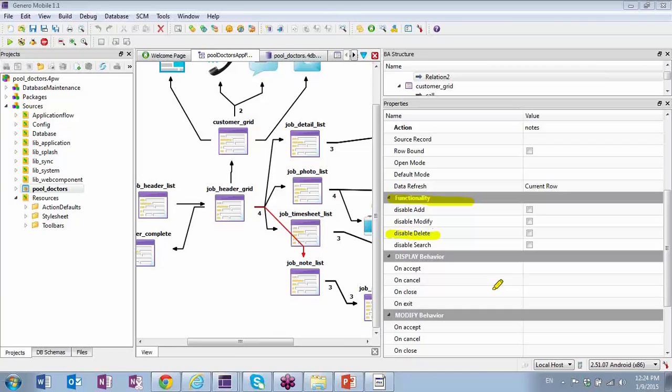We can pretend for a minute that maybe we have different relations for the job note list, which we don't in this case. But notice you can disable that functionality here or back in the record. So if I do that, then I'll no longer be able to do that swipe and that row bound operation. But I just wanted to show you why it was there in the first place.